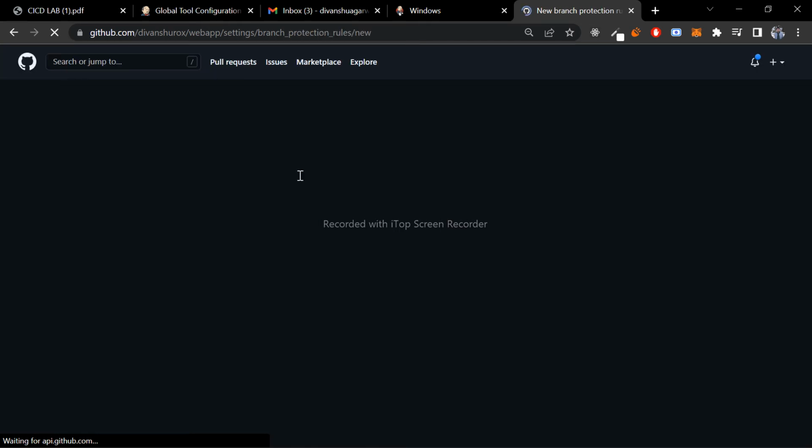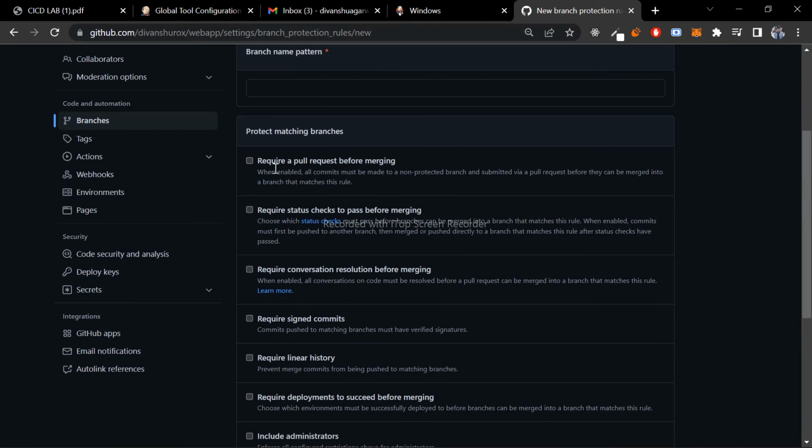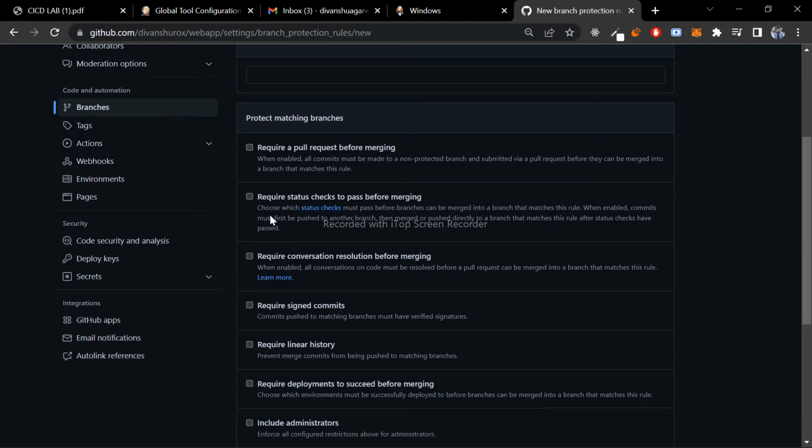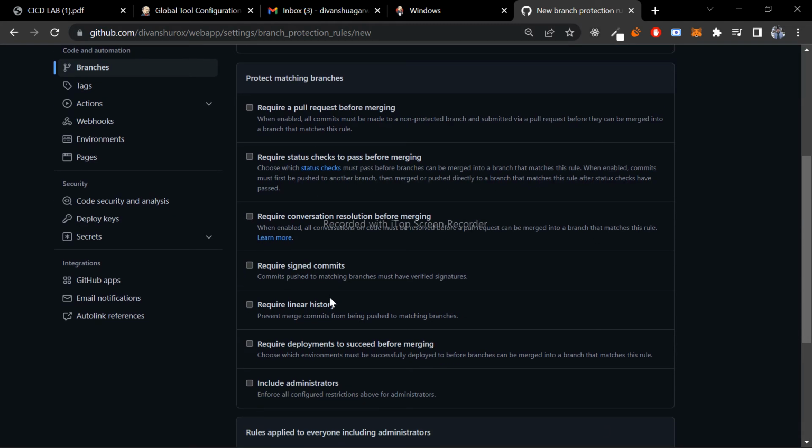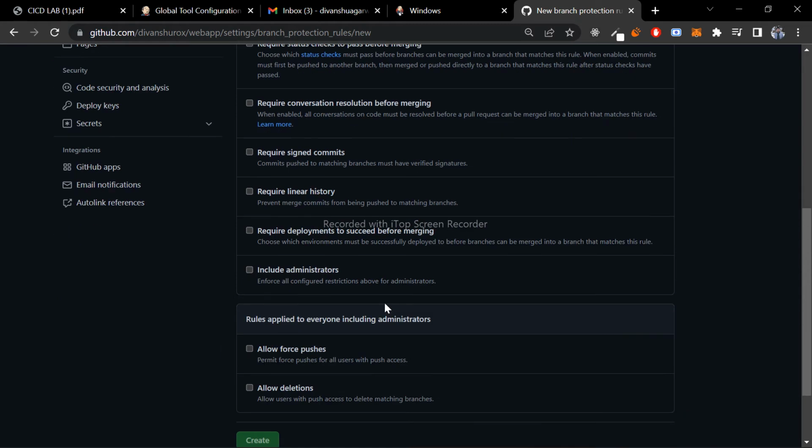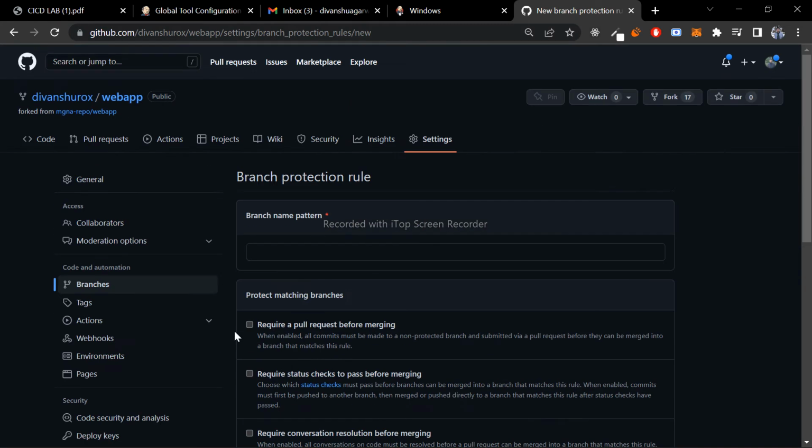There are also branch protection rules, if you don't want people to just come up and make pull requests randomly. You can choose some options, like require a pull request before merging, so no one can just merge your code without a pull request first. There are also require status checks, require signed commits, linear history, and include administrators. These are all the branch protection rules. They provide an extra layer of credibility to a project.